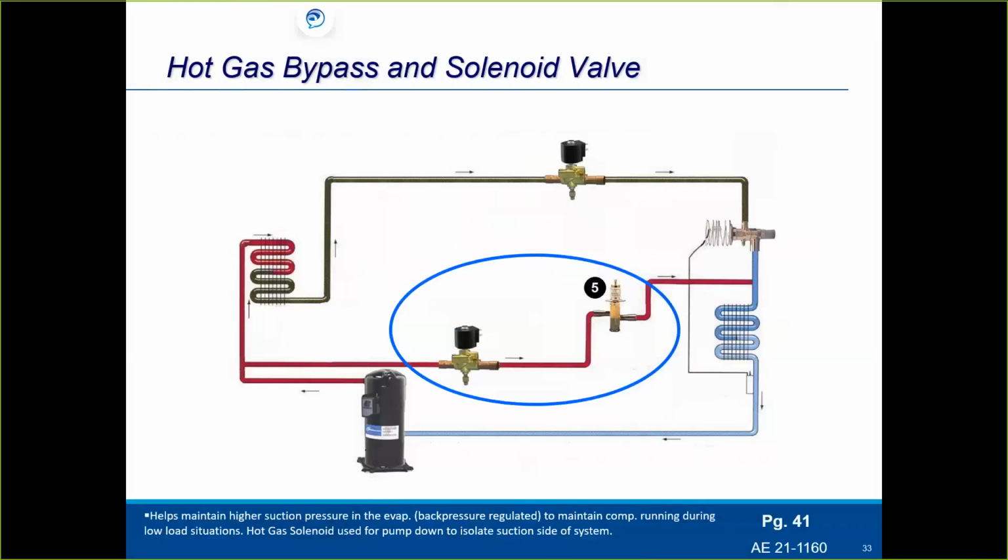All right. Hot gas bypass and solenoid valve. Hot gas bypass helps maintain a higher suction pressure in the evaporator. So basically what this does is when it's really, really cold outside and you don't have much of a load coming through, this pressure is going to drop. It's going to react almost like poor airflow, and then you have the possibility of liquid refrigerant returning back to the compressor. What this does is it pumps in refrigerant from the solenoid valve.